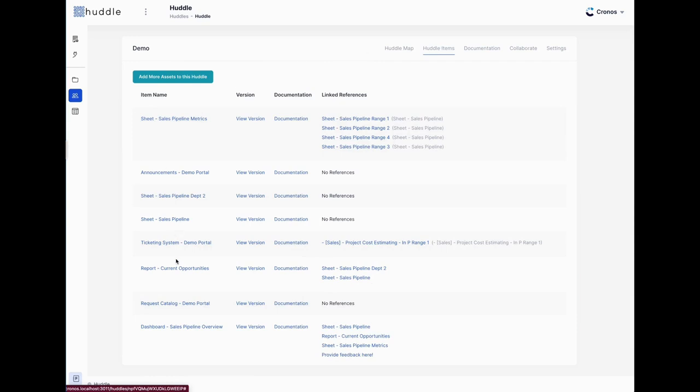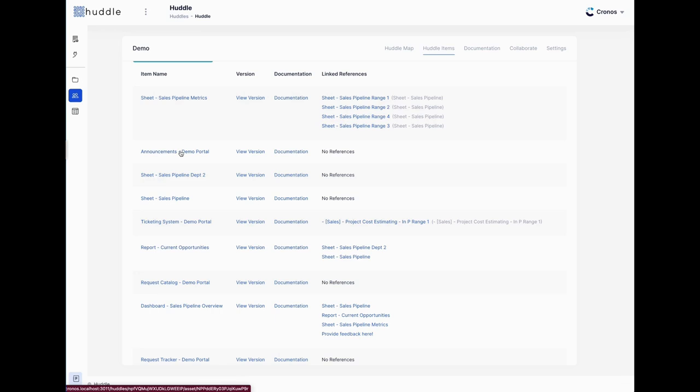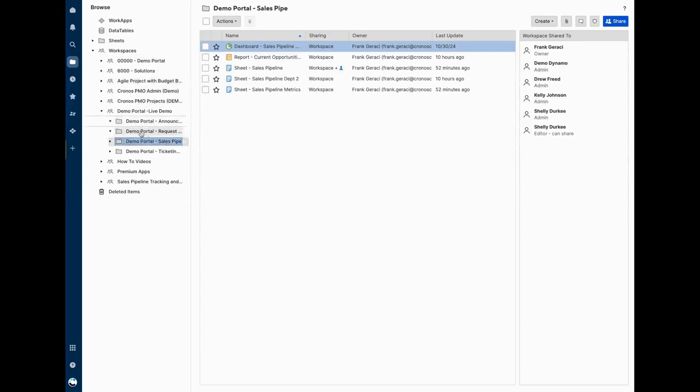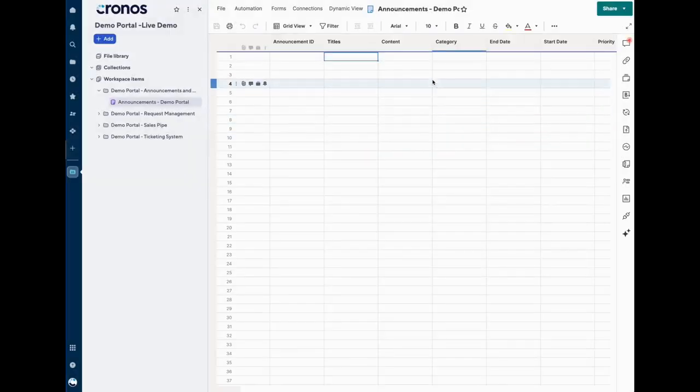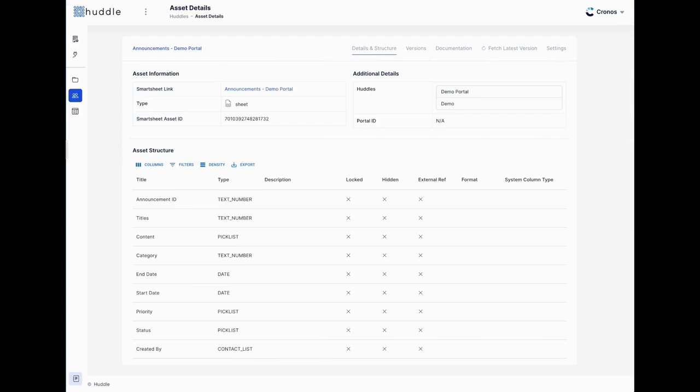I'm gonna click into one of these announcements sheets. So this is a sheet that's in my workspace. We can absolutely click over into this to kind of view it on the Smartsheet side. You'll see here that this is just a blank sheet, right? I've got all my different columns. I've got all my different bits of information behind the scenes. At first glance inside of Huddle, you'll notice that we don't have any data. There's no data in the sheet, but we also don't track any data on the Smartsheet side.